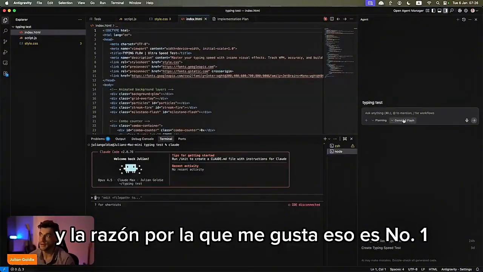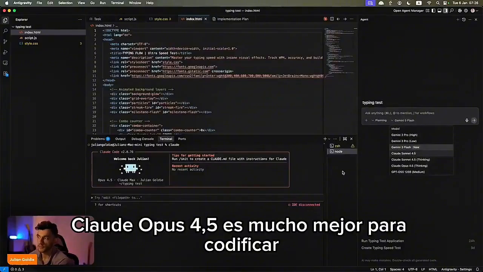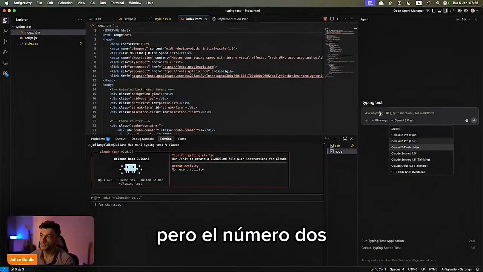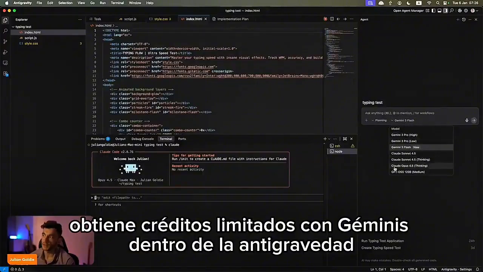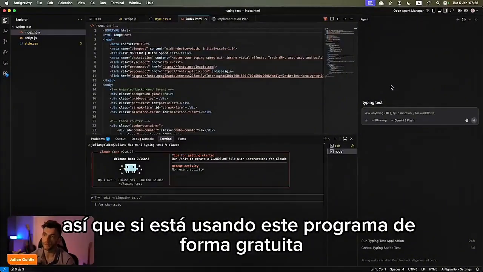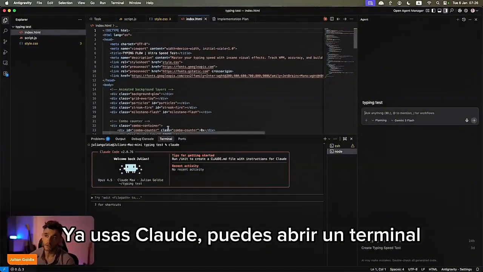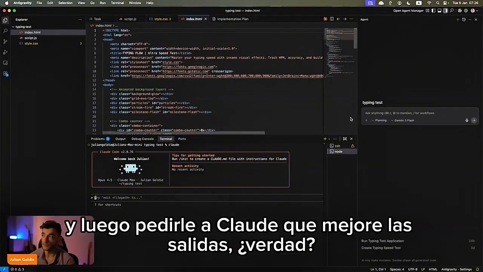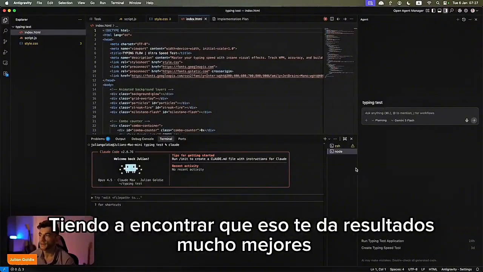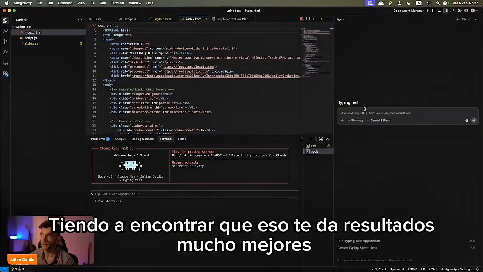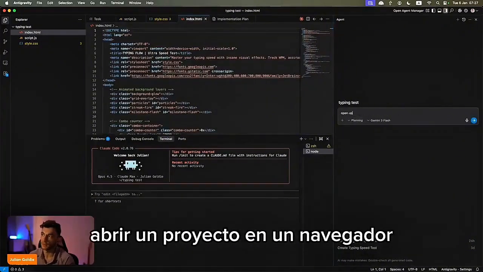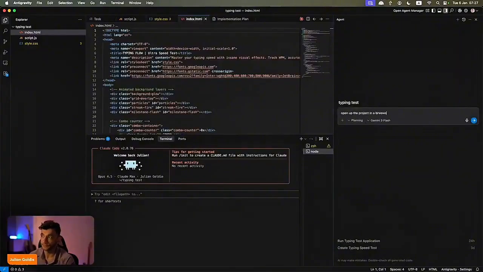The reason that I like that is, number one, Claude Opus 4.5 is much better for coding, and Claude Code is really powerful. But number two, you get limited credits with Gemini inside Anti-Gravity. So if you're using this program for free and you don't want to pay for it, then a good way to get better outputs is, if you already use Claude, you can just open up a terminal and ask Claude to improve the outputs, right? I tend to find that gets you much better results. So for example, here, if we say, okay, open up a project in a browser, right?